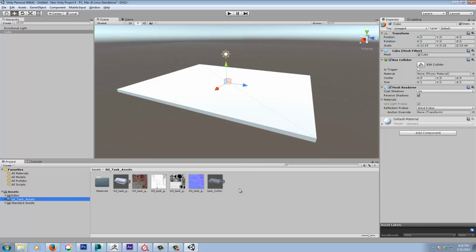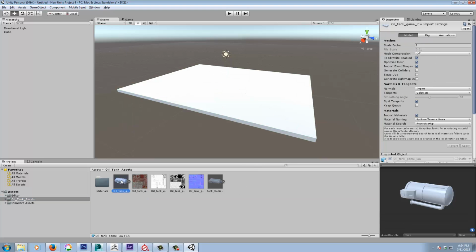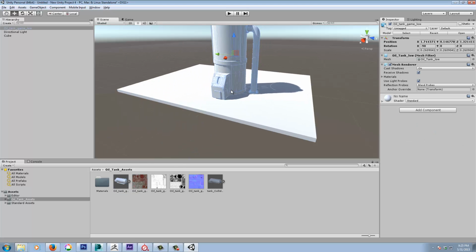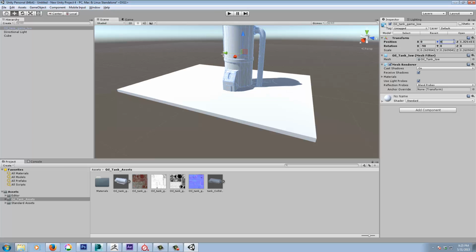You can see they've come in on their side here, but when we drag them into the scene, they're actually grand, because we exported, remember, with Y up for the axis. So if I drag this into the scene, you can see it's properly aligned. And I'm just going to zero that out. 0, 0, 0.